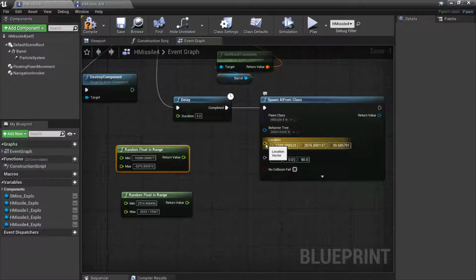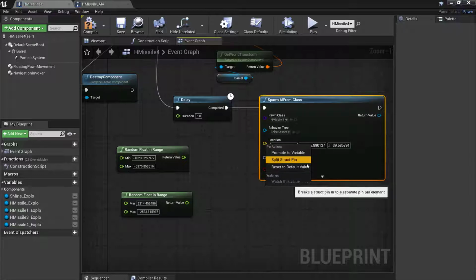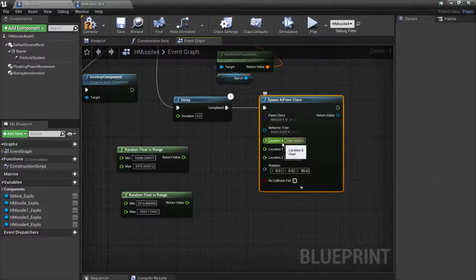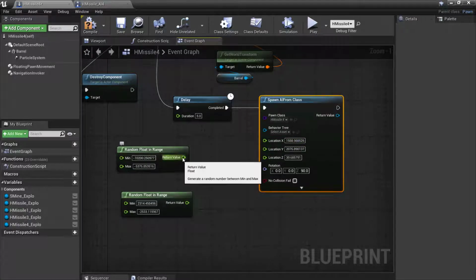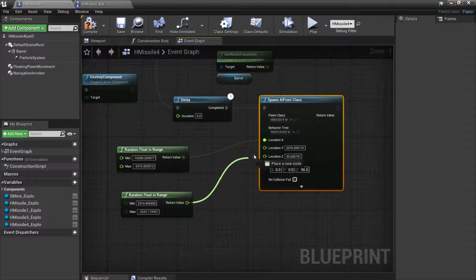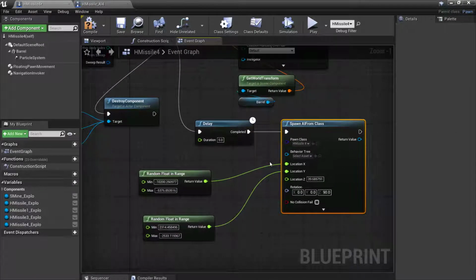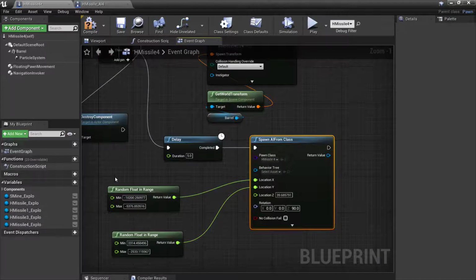So what we'll need to do is split this pin. We'll right click on the yellow vector input and say split struct pin. That will give us an X, Y, and Z value, and then we can attach our X to X and our Y to Y. What this will do now is randomly spawn a H missile 4 within this range, and that's exactly what we're looking to do.